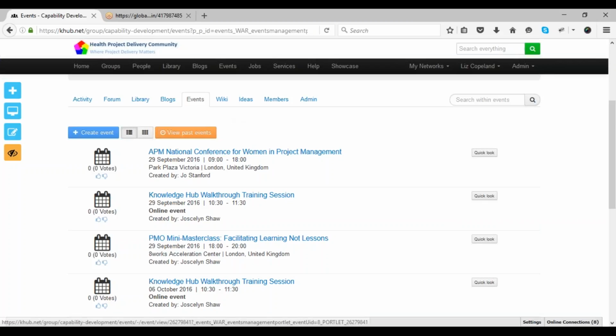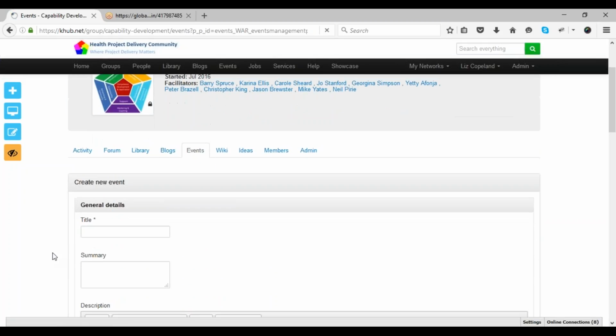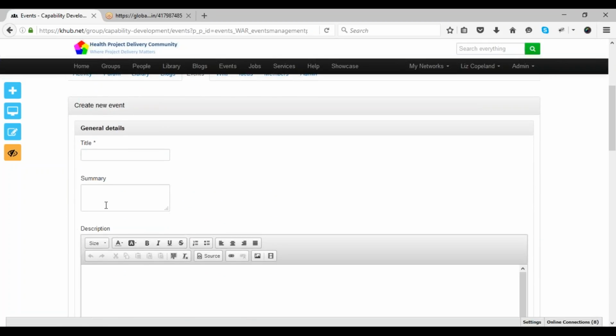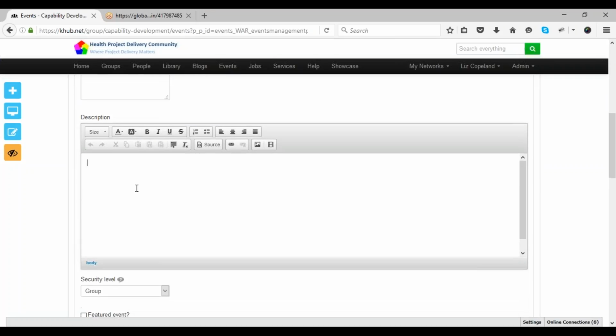And if we go to adding an event quickly, just so you can see how easy it is to do, add in your title, put in perhaps a quick little summary that will show on the quick view, and then put in your full description of your event.